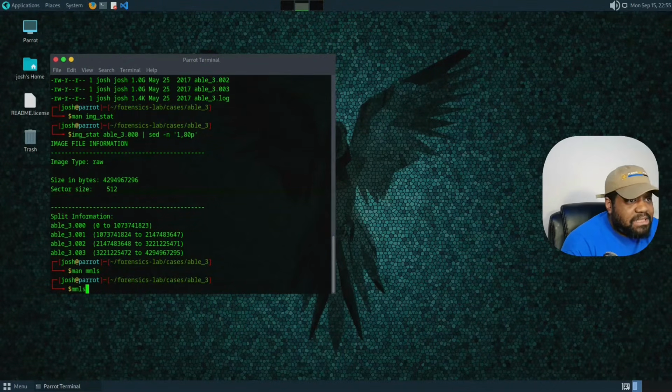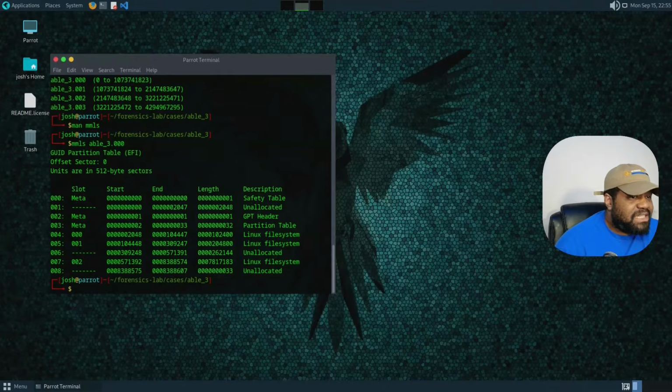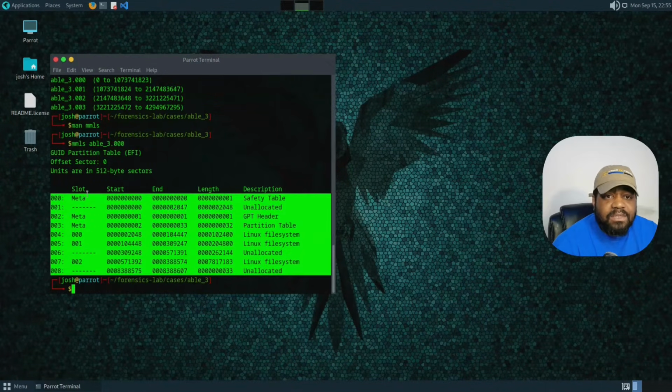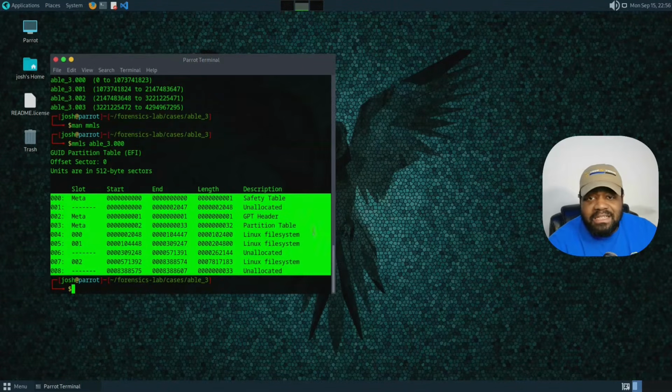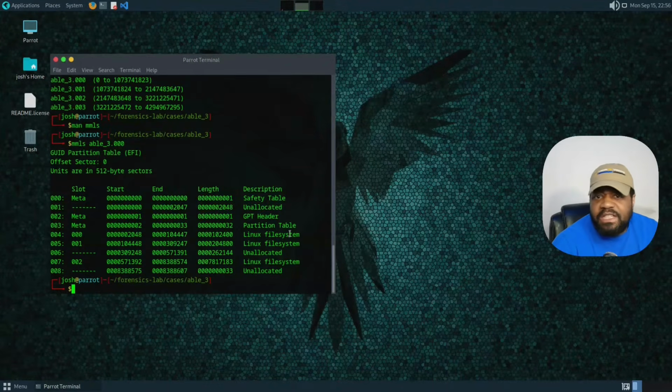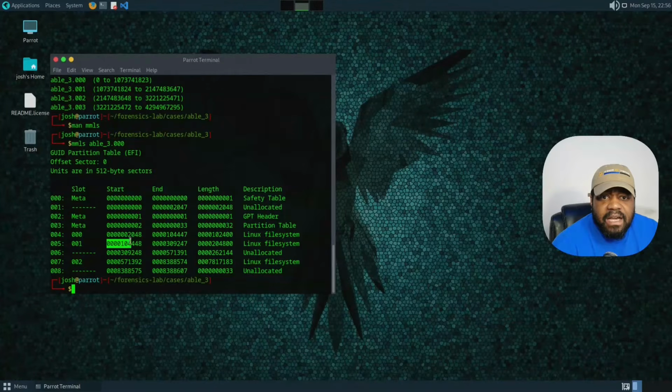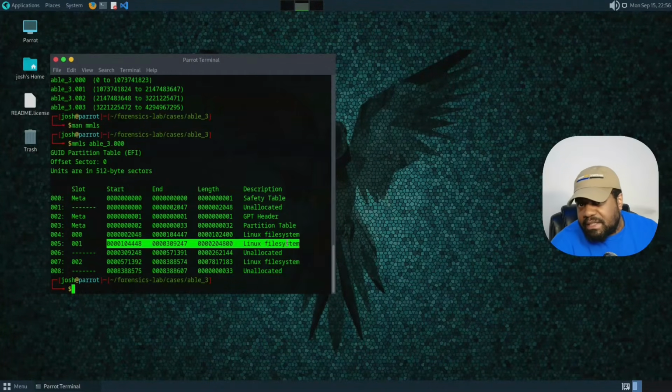So mmls, and then let's run it against our able3000, press enter, and boom, this breaks out our partitions. And if we look into this a little bit more and just look at each one of the columns, we got our slots, we got our start and end of our sectors, we got the length, and we got our description. And as you can see right in here, we have a Linux file system. And just based on my understanding of how this looks, this is either our root, and then this one right here looks like our home directory. So that's a Linux file system as well.